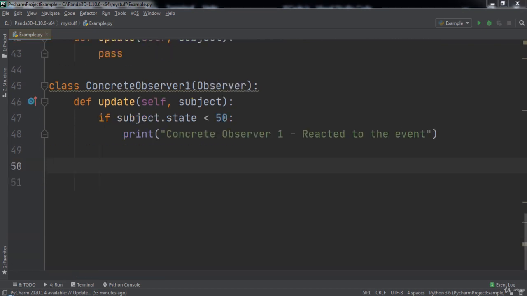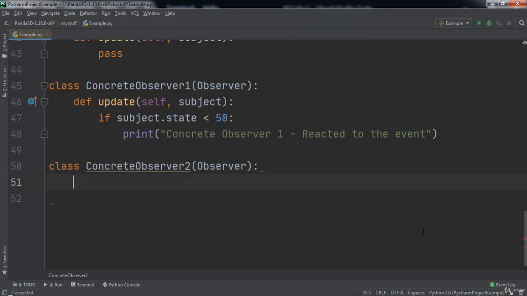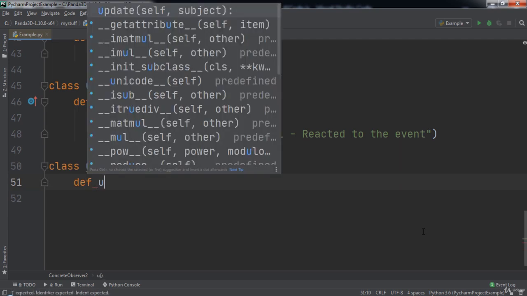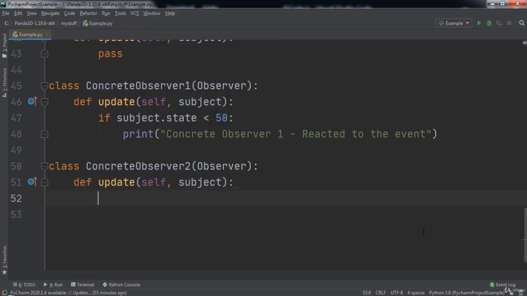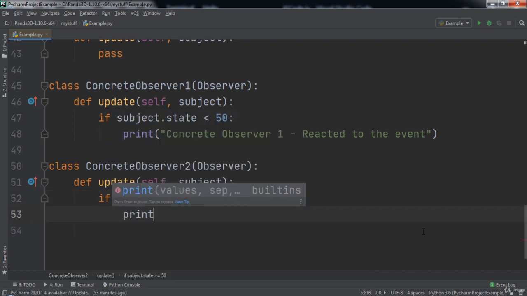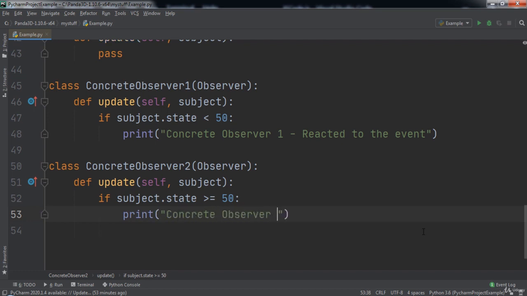Then we will create a class named ConcreteObserver2 that extends the Observer class. Inside of this class, we will define an update function that takes in two parameters, self and subject. Inside of the update function, we will check if subject.state is greater than or equal to 50. If that is the case, we will print "ConcreteObserver2: Reacted to the event" to the console.